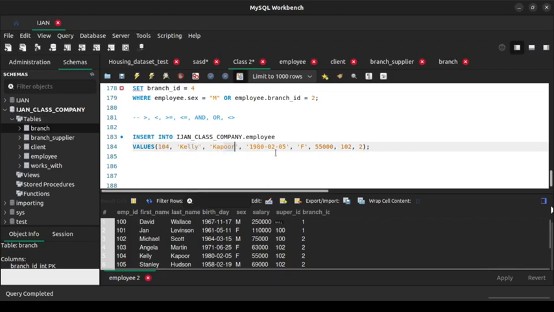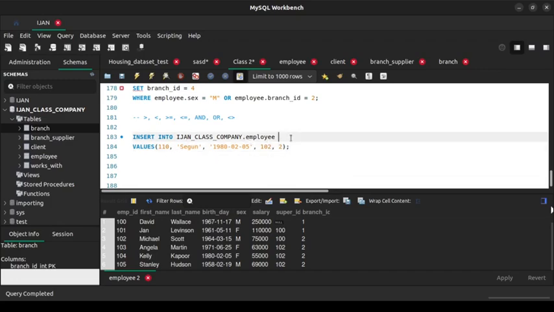But when you have incomplete data, let's say Shegun, there is like 110, Shegun Kapoor, we don't know his surname, we don't know his sex, and we don't know his salary. Now in this situation, you need to declare where you want these values to go.